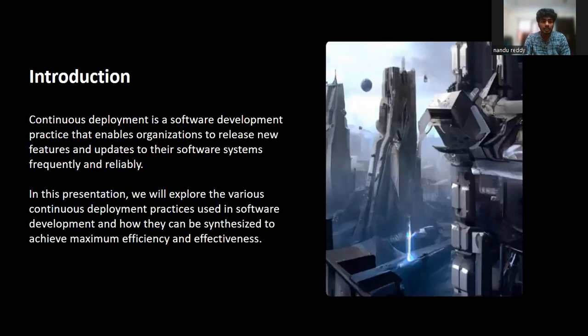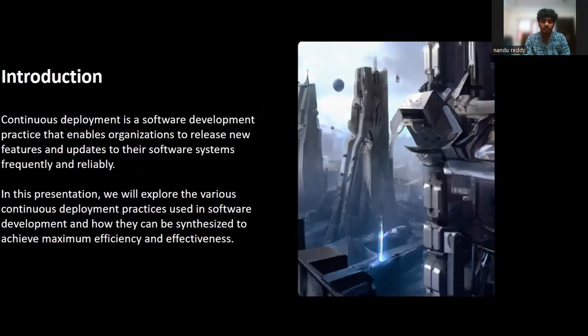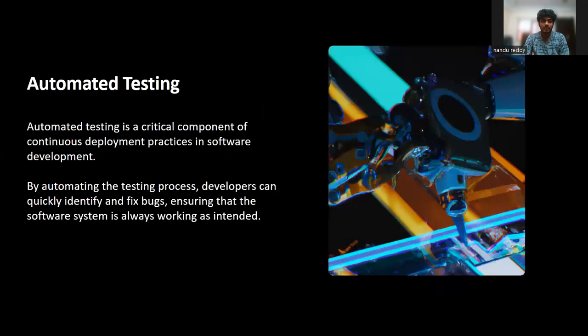Introduction. Continuous deployment is a software development practice that enables organizations to release new features and updates to their software systems frequently and reliably. In this presentation, we will explore the various continuous deployment practices used in software development and how they can be synthesized to achieve maximum efficiency and effectiveness. Then we will go to automated testing.